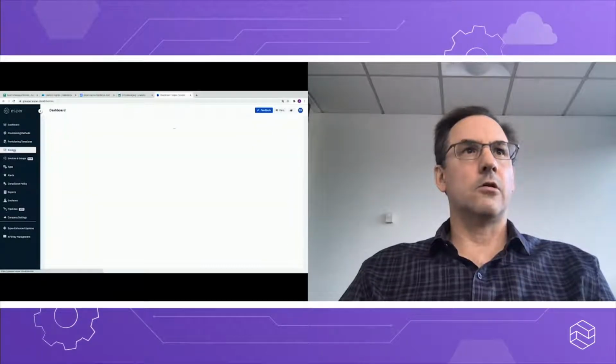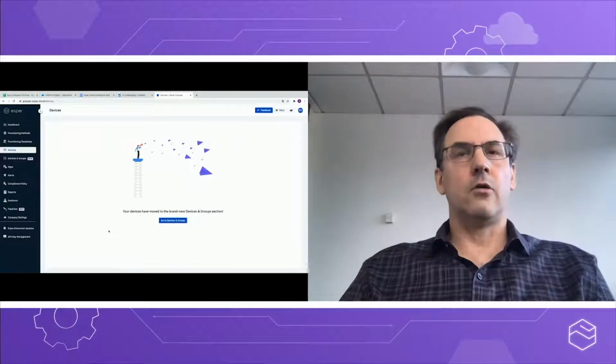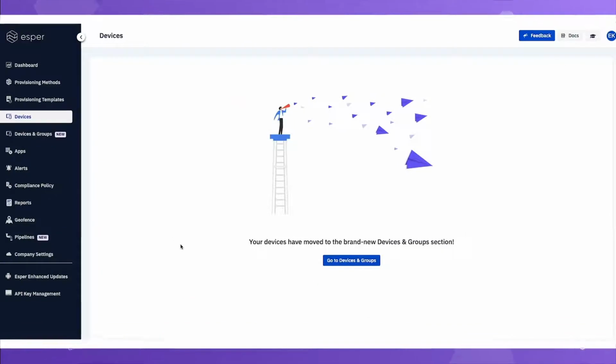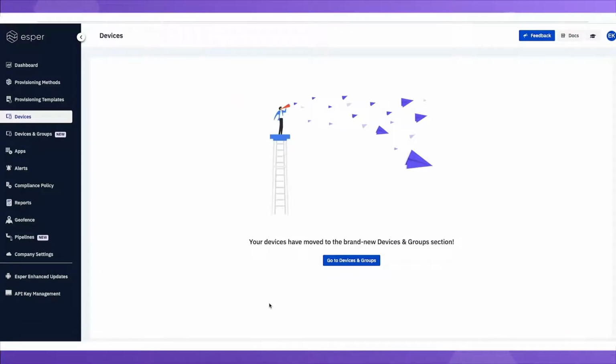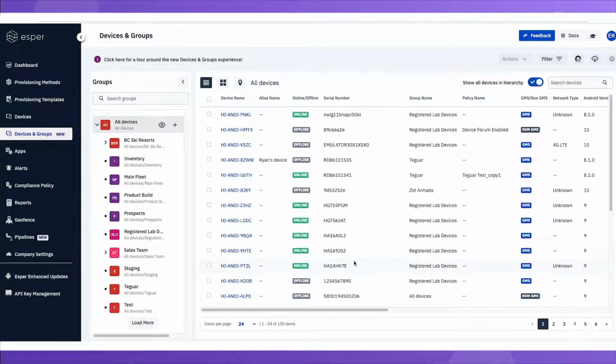Just one thing to show you, and this is going to go away, is that we didn't want to have too much of a context switch for our customers, because essentially what we did is we collapsed devices and groups into one. So we're keeping the devices tab here just for the next 2 sprints. We're removing it. But all you have to do is simply click, and it takes you to the new devices and groups view. So basically, you see all your devices in one place.